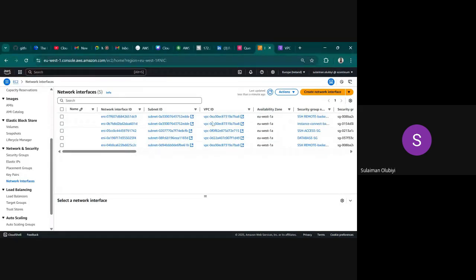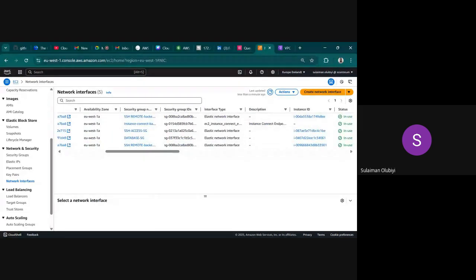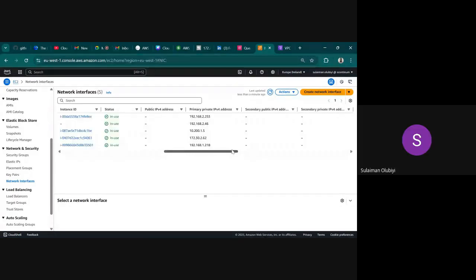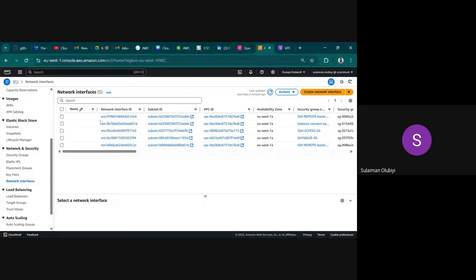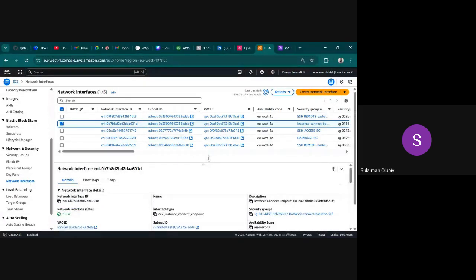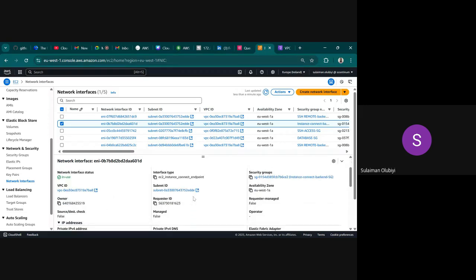Can you see the instance? You can see the second line here. This one is the EC2 Instance Connect endpoint. Are you getting my point? It has been given an IP in the private subnet. That's why I said the interface endpoint works with an ENI and its DNS name. If I come down here, I'll be able to see the details. You can see the VPC. You can see the security group that we attached to it.